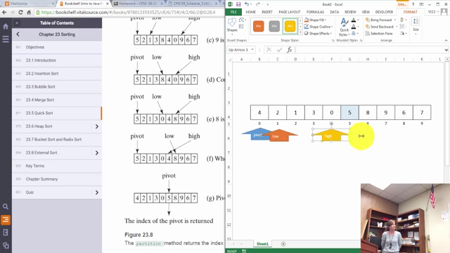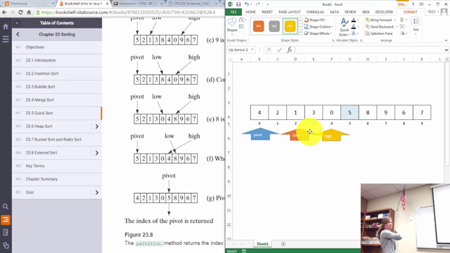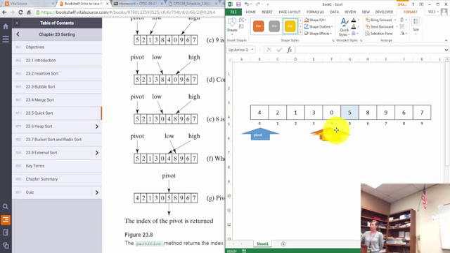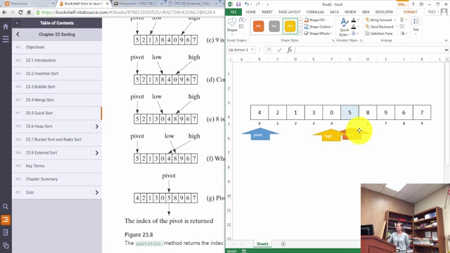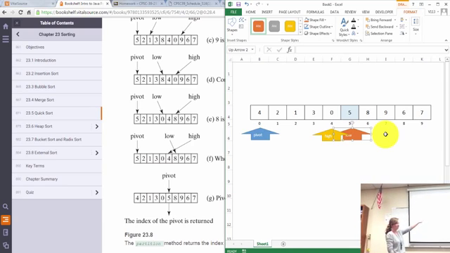Right. So what do I do? I move low that way till I find something bigger than pivot. Okay? So 2 is less than pivot, 1 is less than pivot, 3 is less than pivot, 0 is less than pivot. Finally, it gets to 5. Yeah. So low moves up until something is greater than pivot. But I've passed my condition. High is now less than low. Okay? So what happens when high is less than low?